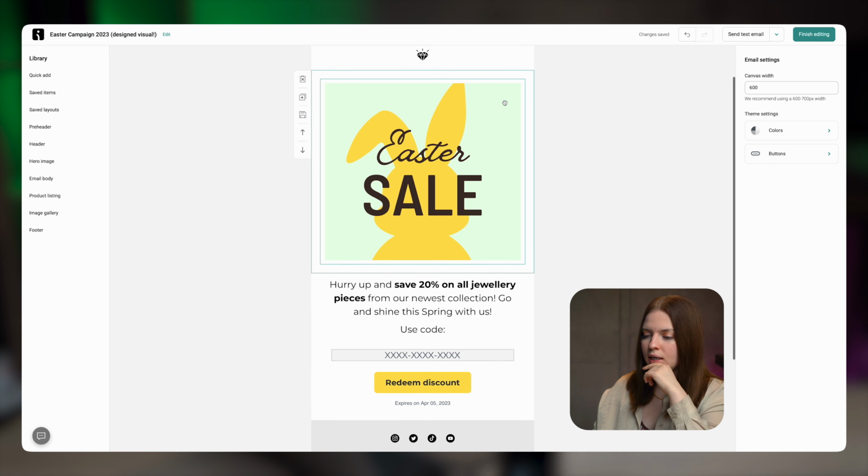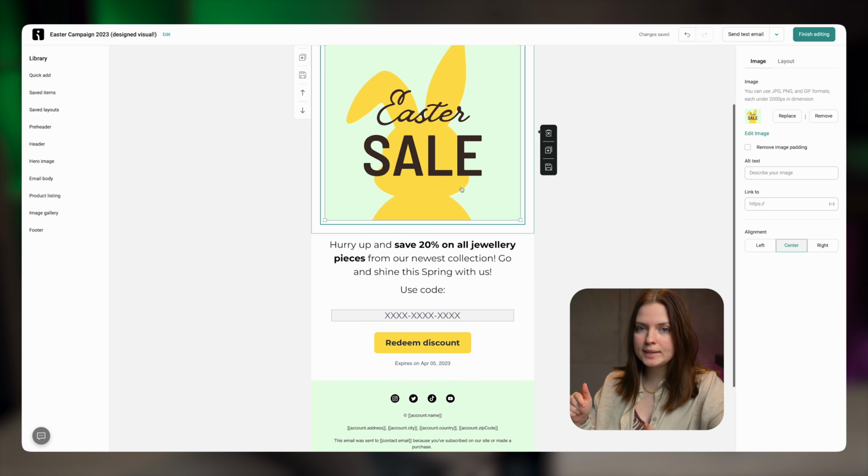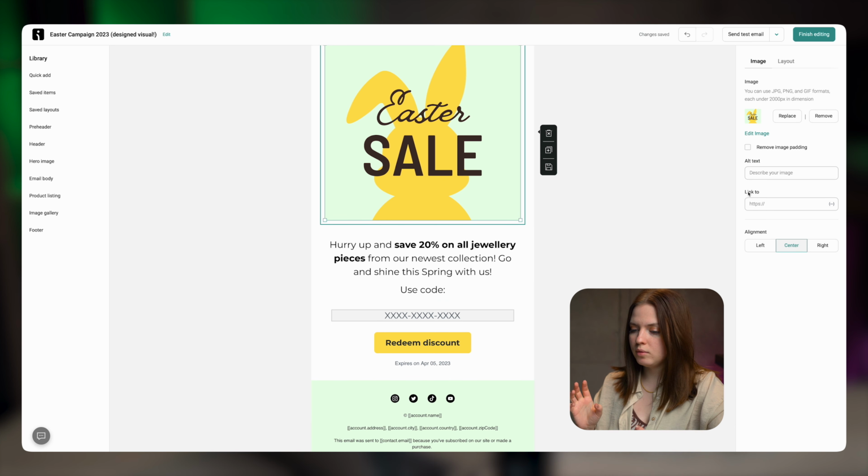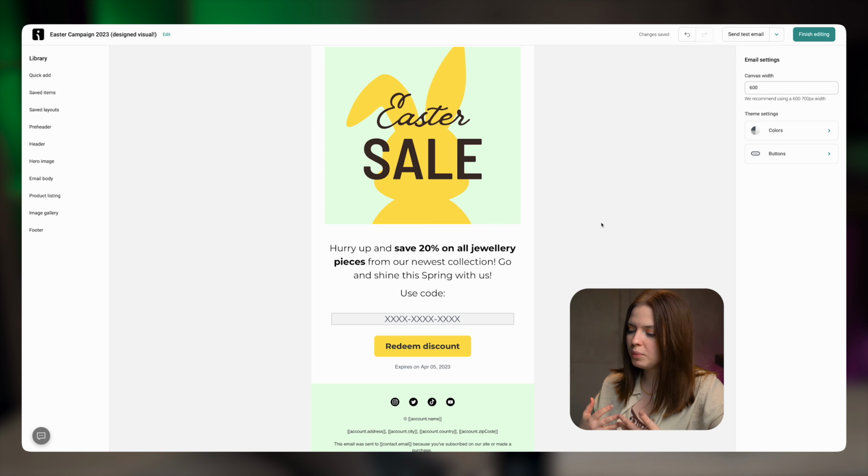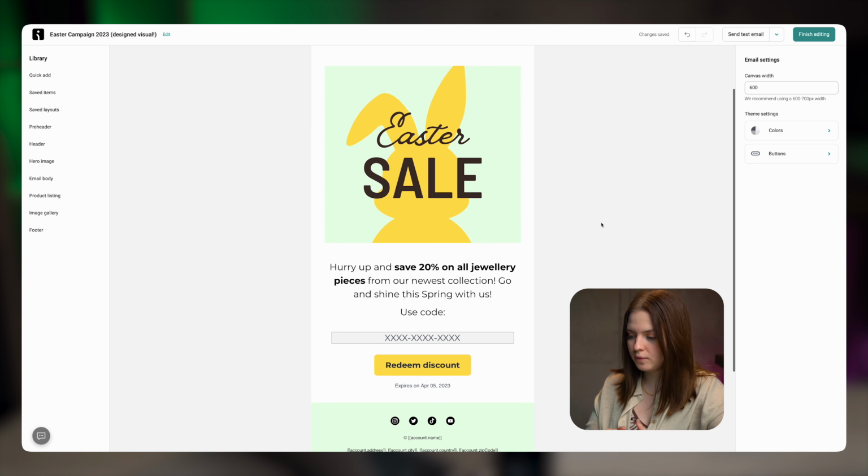Don't forget to check if you inserted all links to the right places, to make sure that your customers, when they click something like visuals, pictures, or buttons, or your social media, are being led to the right places. All right, now it looks like Easter mostly because I have this picture with a bunny. And what if I don't have this type of picture? What else can I do to make it look like a holiday sale?